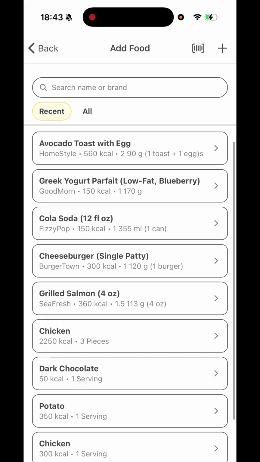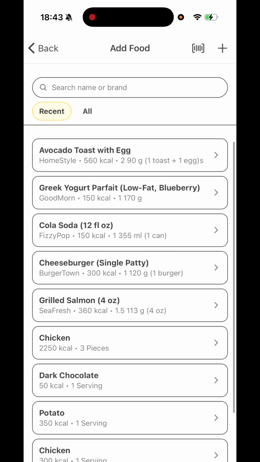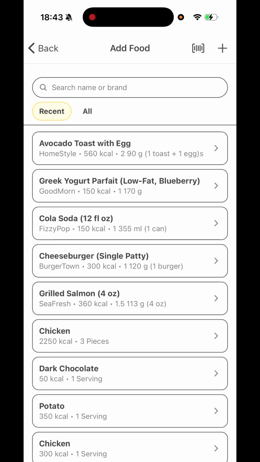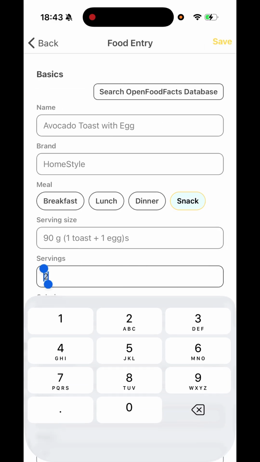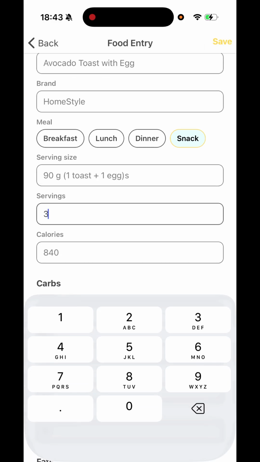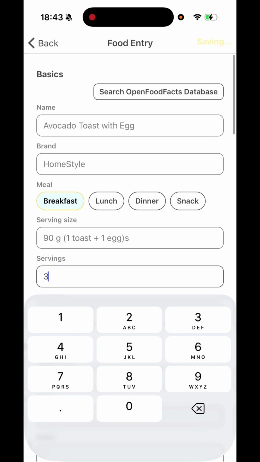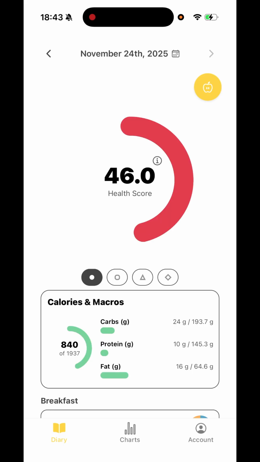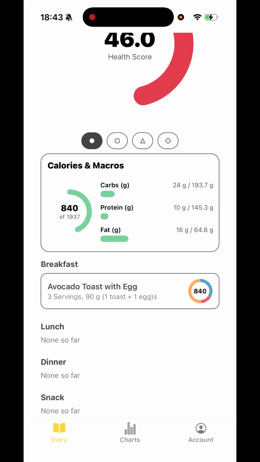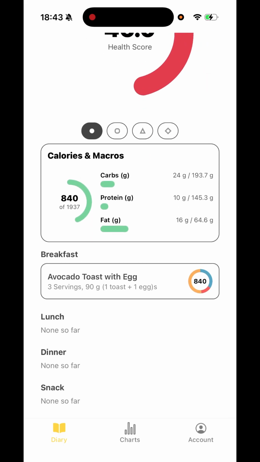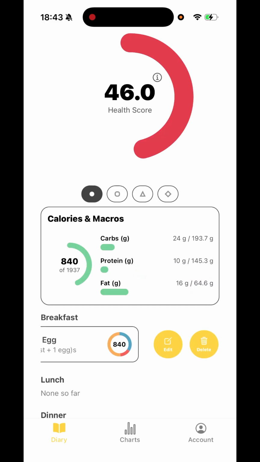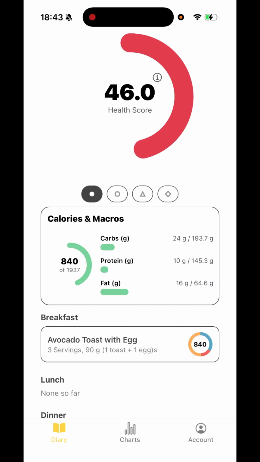In our case, we want to add some healthy items, so let's go with the avocado toast with egg, and let's say we had 3 toasts for breakfast. Then we click save. Now a user successfully logged a food item that they can see here, and this shows their different items, and here they also are able to edit and delete the item.